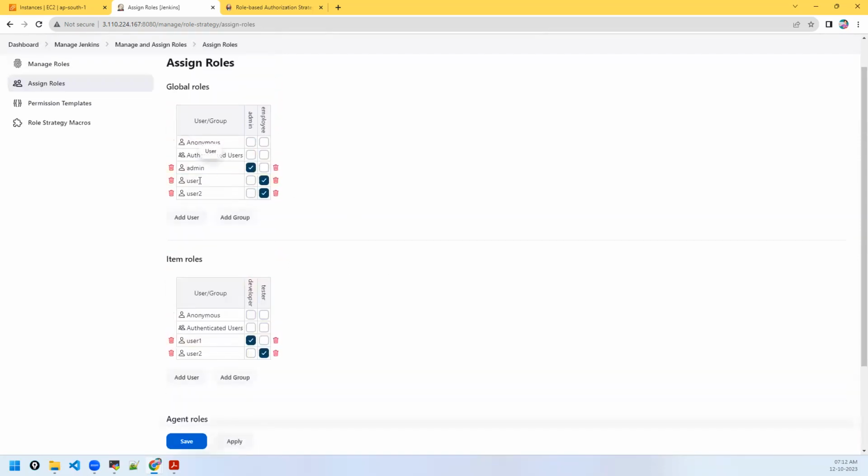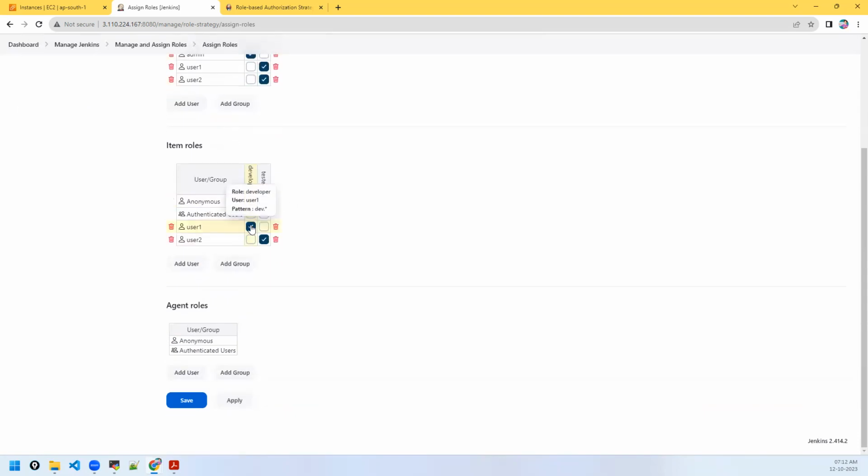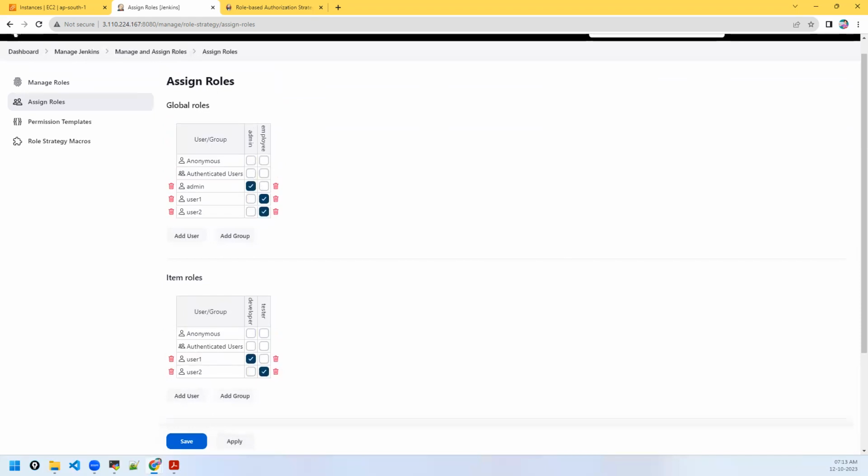So, all of user 1 and user 2 are employees. Then they have their own role, like user 1 is a developer, user 2 is a tester. Got it, clear now? Apply, save, both save the configurations. But when you apply, you will remain on the same page. If you save, you will be navigated off from the page. Understood the concept now, role-based?